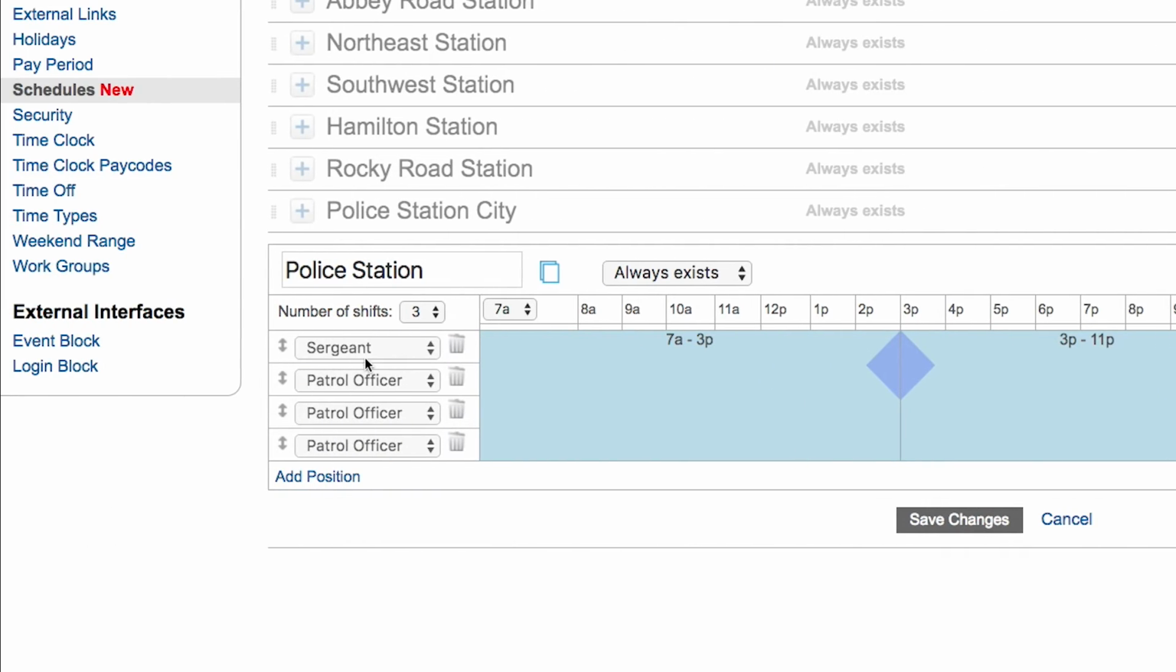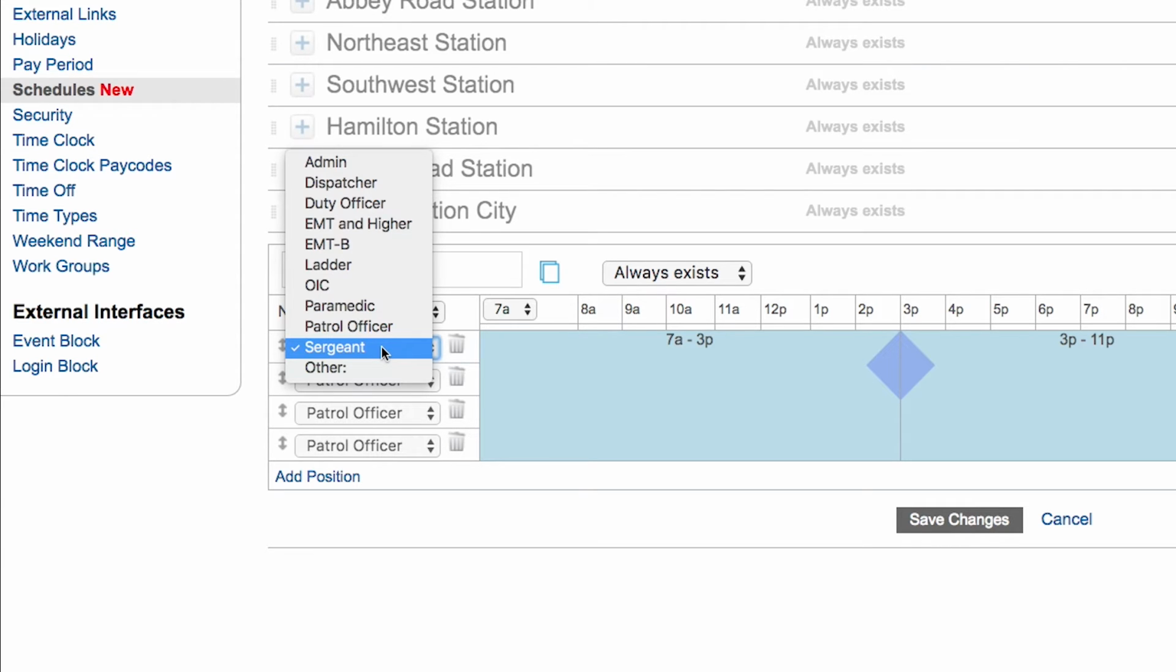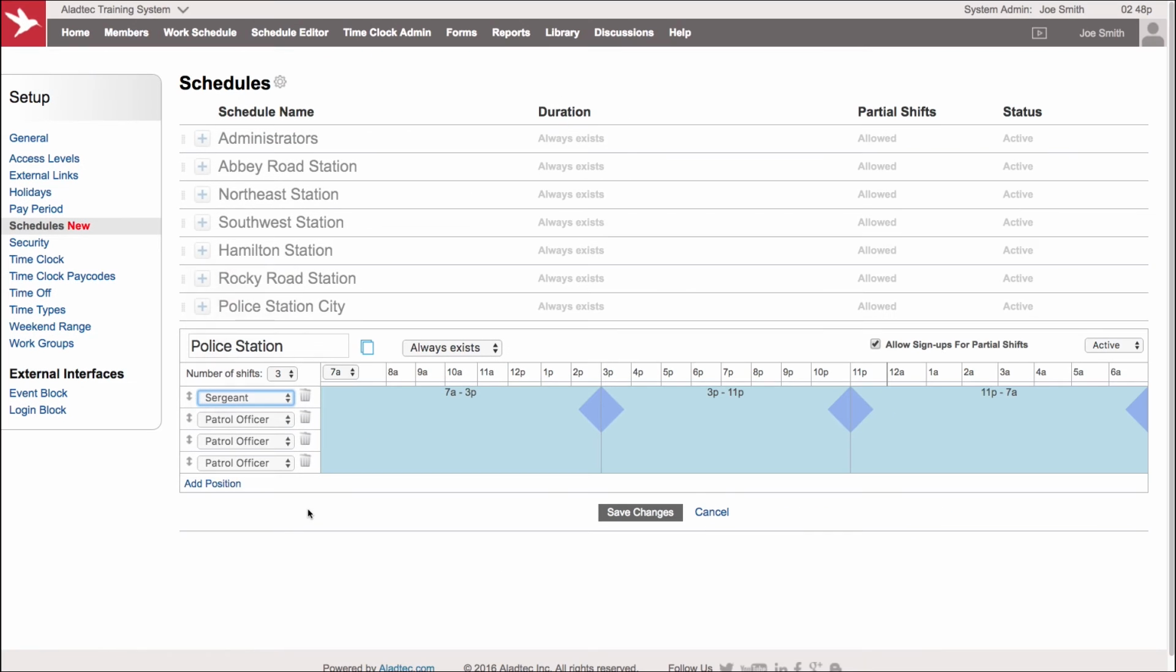You'll see the list of your positions is here as well and what they're called. You get to determine what the names of those positions are via the list of what positions exist already. Or if you need to choose a new position, you'll be able to choose this other. So let's go ahead and create a new schedule and see how that works.